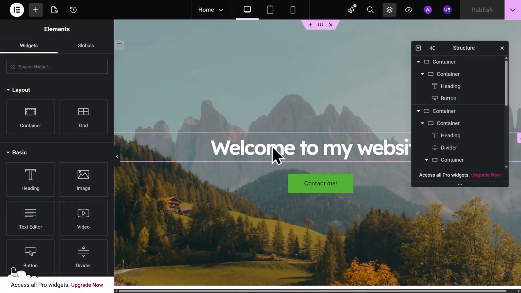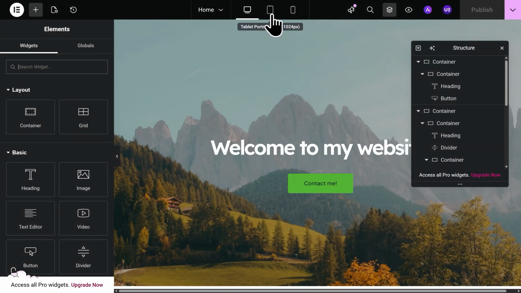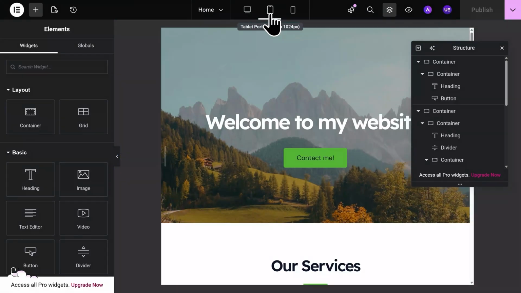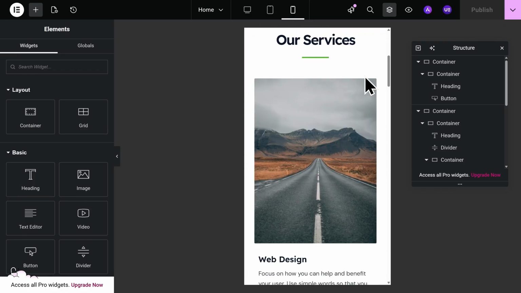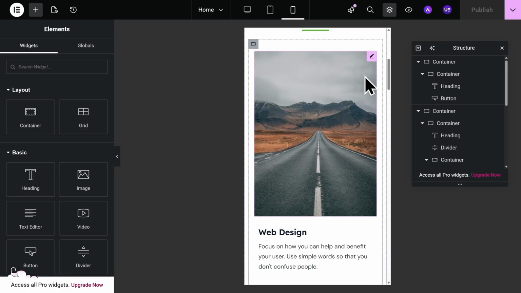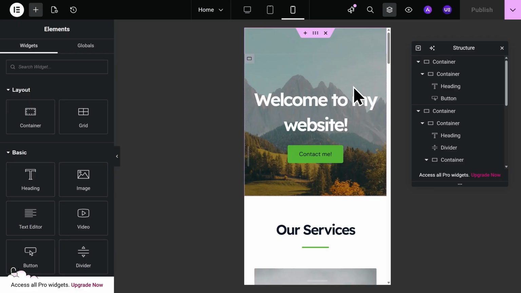Now let's go to the top of the page here and take a look at these different device icons. Right now we have desktop view selected. If I want to, I could change to tablet view by clicking on the tablet button here in the middle. I can also change to mobile view. As you can see, all of the changes that we've made so far to our website in desktop view have translated perfectly to mobile view. That's another great thing about using these templates. They are super optimized for every single device.